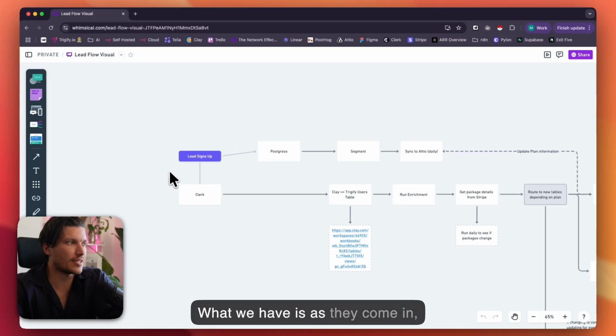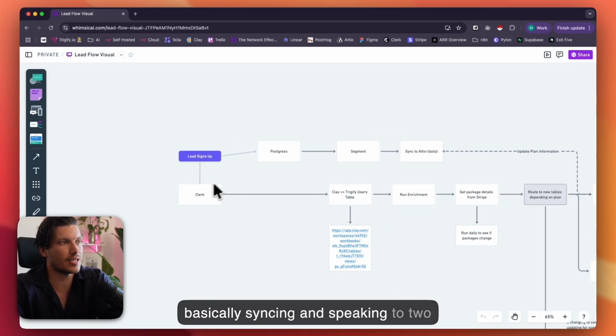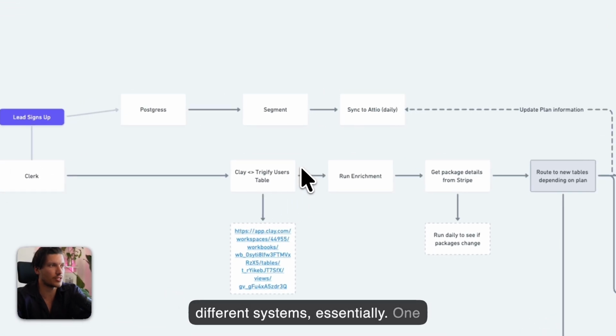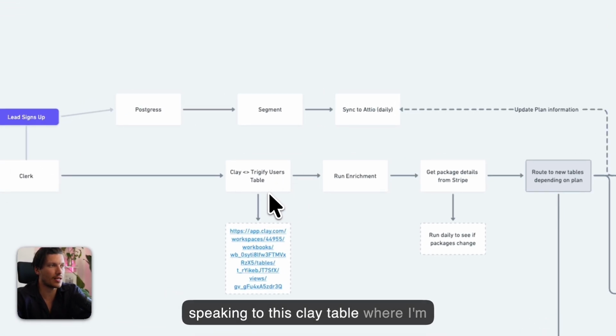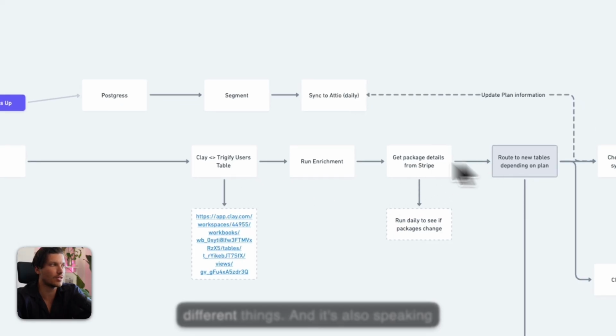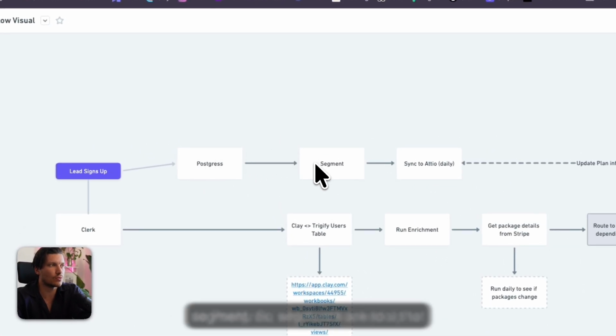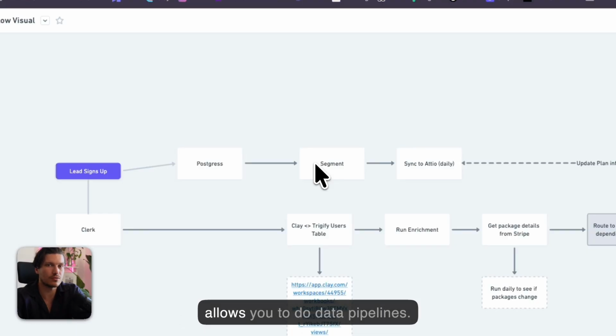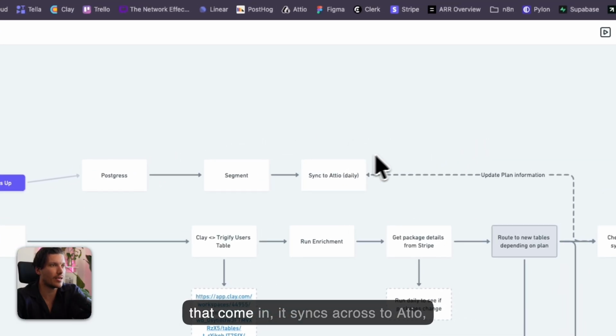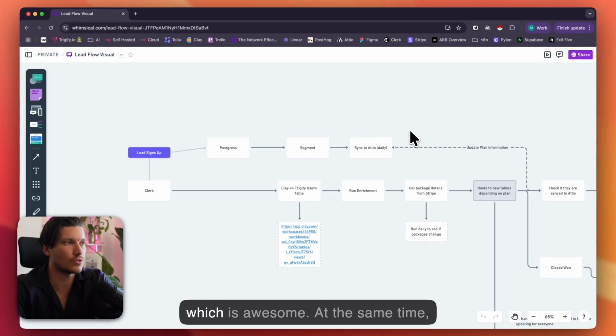What we have is, as they come in via Clerk, Clerk is basically syncing and speaking to two different systems. One, it's speaking to this Clay table, where I'm pulling through Trigify users and running a bunch of enrichment that's going to do a lot of different things. And it's also speaking to Postgres, which is hooked up to Segment. Segment is a tool that allows you to do data pipelines. Segment is essentially syncing all of my data to Attio. So any new users that come in, it syncs across to Attio, which is awesome.